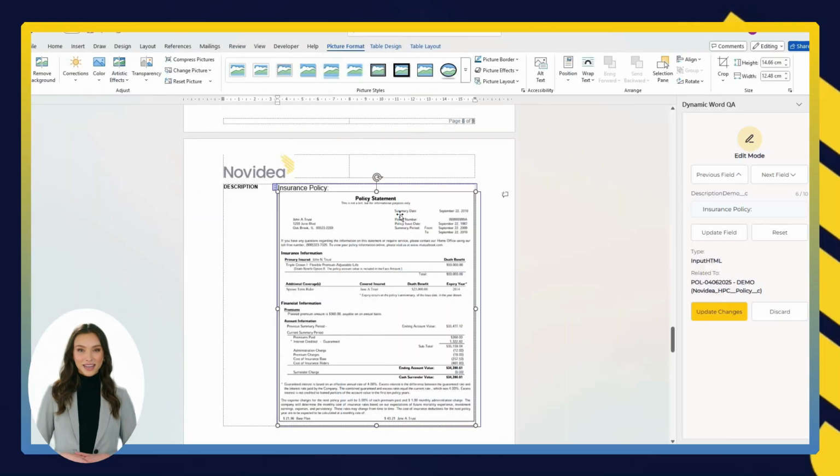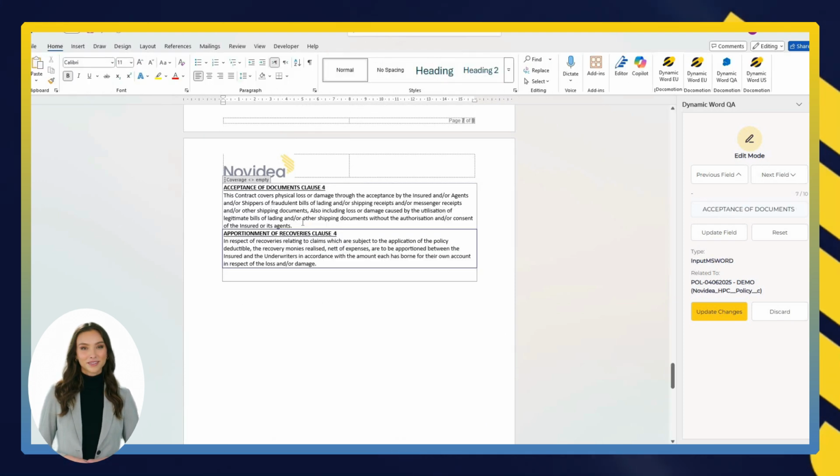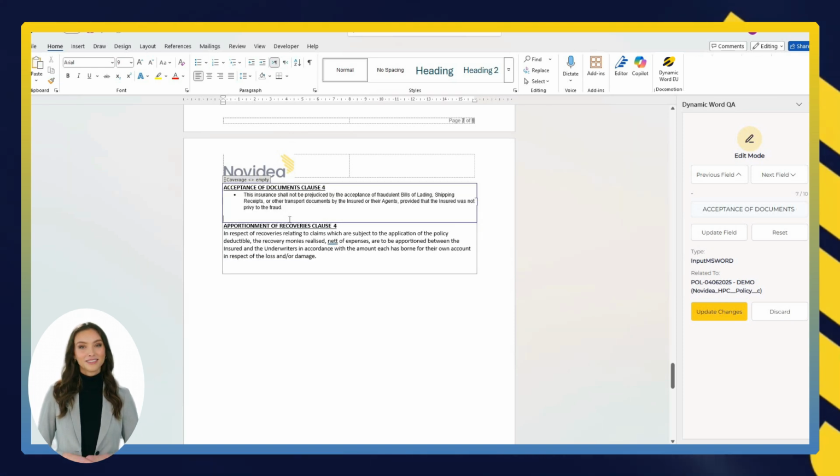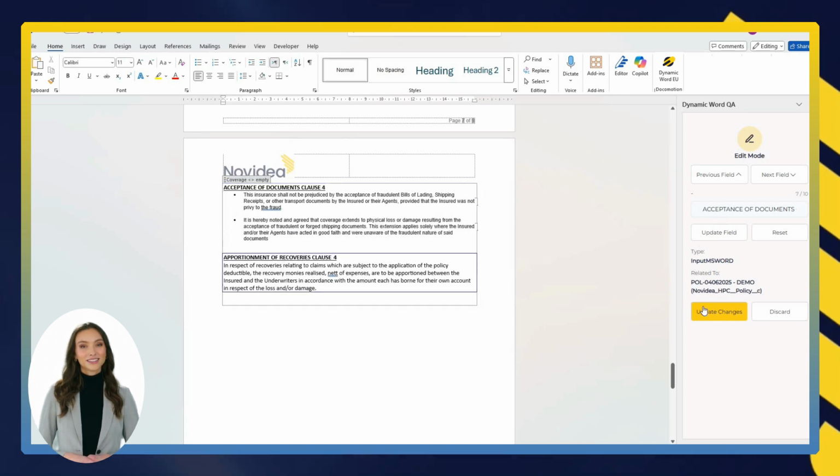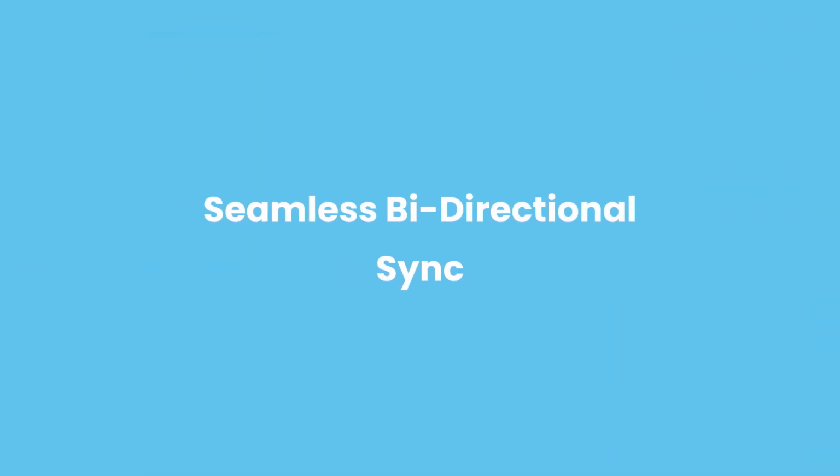Now that the standard data points are updated, let's address the more complex sections. I'll navigate to the Acceptance of Documents clause. Since this is mapped to a rich text area field, I have full formatting capabilities beyond simple text. I can replace the standard wording with a specific extension, organize it in specific notes using a bulleted list, and even format the text in red for emphasis.